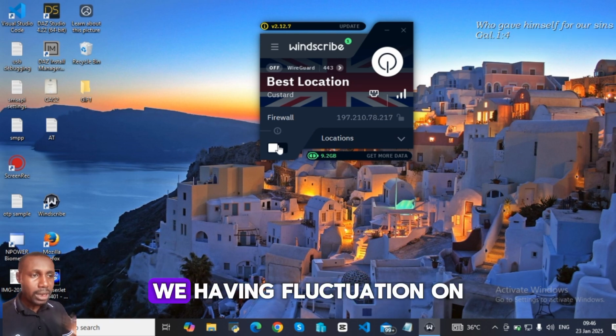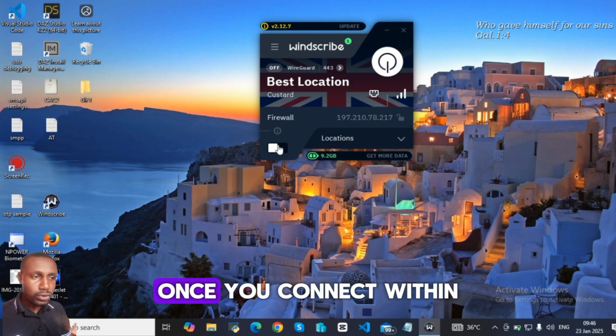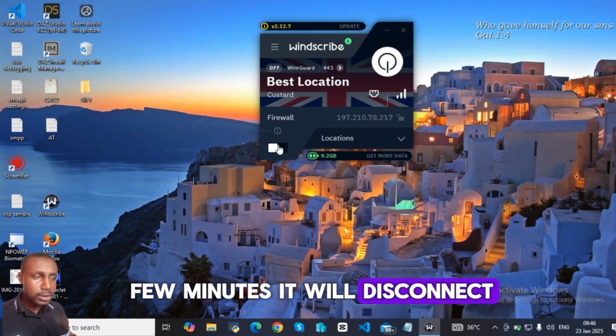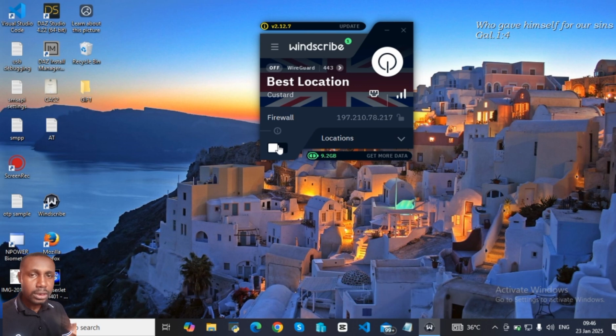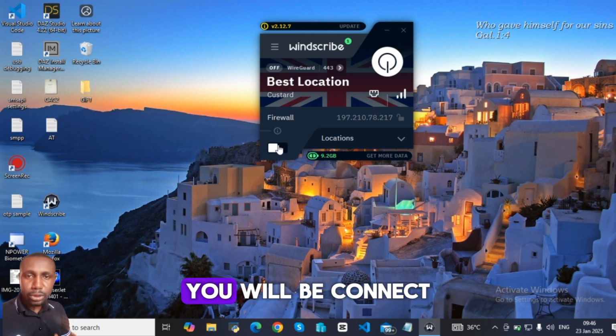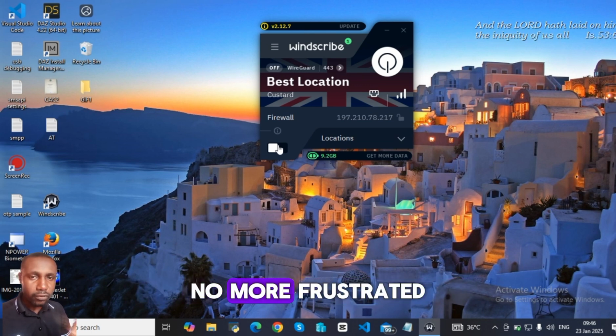Most of the time we're having fluctuation on your internet. Once you connect, within a few minutes it will disconnect. So this is the problem. So once you disconnect it now from the firewalls, your internet will be okay. You connect to internet without no more fluctuating.